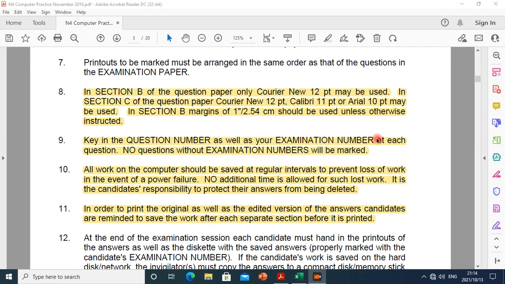Hi students, as we are preparing for our examinations, we are going to be looking at a question paper. For computer practice, November 2016, we are going to be revising Microsoft Excel questions in this question paper to assist you as you prepare for your examinations.